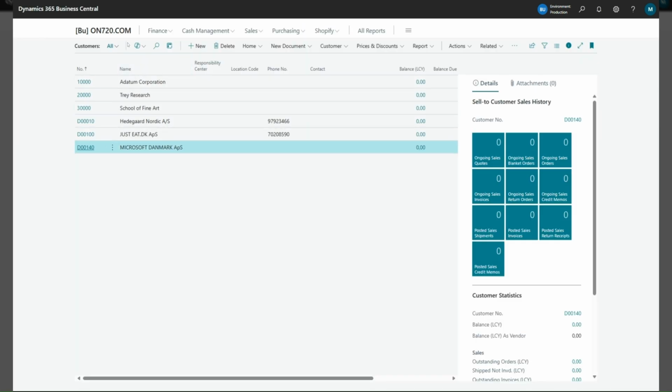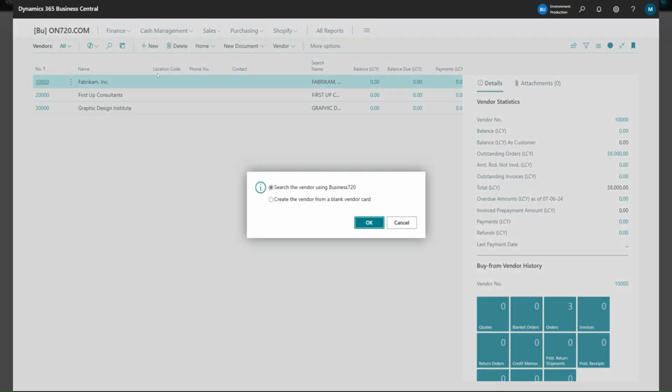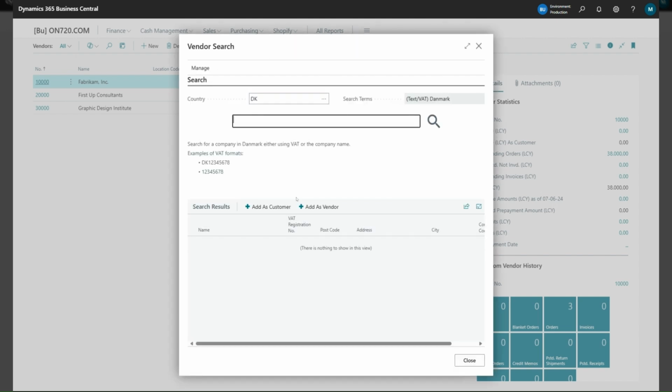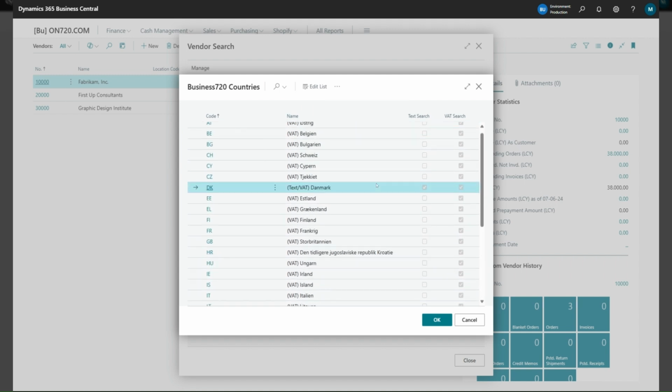When you need to create a new customer or vendor, it is very easy to use Business 720 for searching the correct company and create it. From the intelligent search page, you can choose to search by VAT number or name of the company. You can choose to search for companies in different countries.